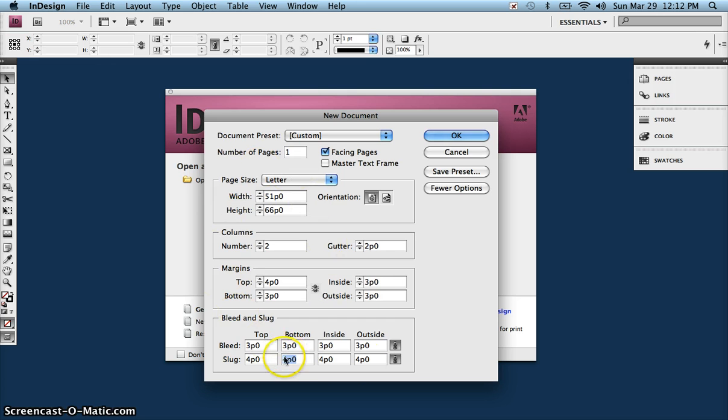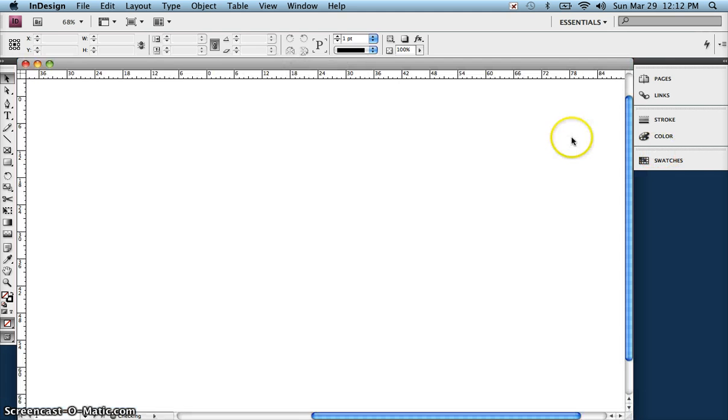Now, let's say that you maybe work for a magazine, or maybe you're creating yearbook spreads, and you know that this is the size, margins, and bleed and slug and columns that you want on every page. Then you could go ahead and save this as a preset, and it would show up here. Okay, I'm not going to save this as a preset right now, but I'm just going to click OK.